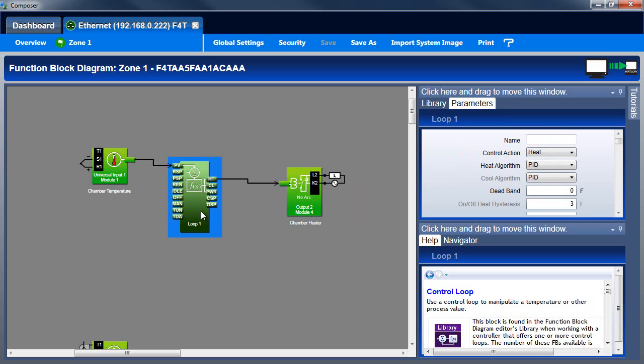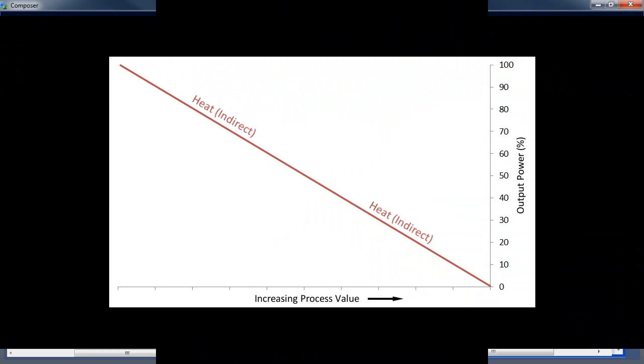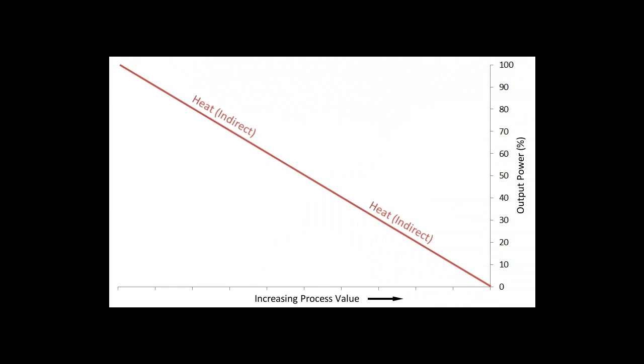Now it's time to set the loop's parameters. The name you set here for the control loop is displayed on the F4T's homepage and elsewhere in the controller. Use the control action parameter to set the loop up for heating, cooling, or both heating and cooling. You can also use loops for controlling process variables besides heat, such as relative humidity. To choose the correct control action for a process variable other than temperature, in general, if you want the controller's output to decrease as the process value rises, choose heat. If you want the controller's output to increase as the process value rises, choose cool.